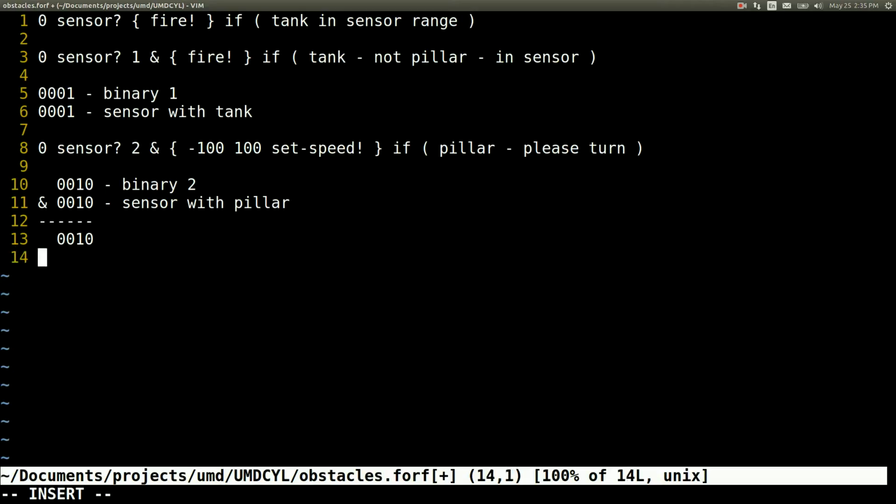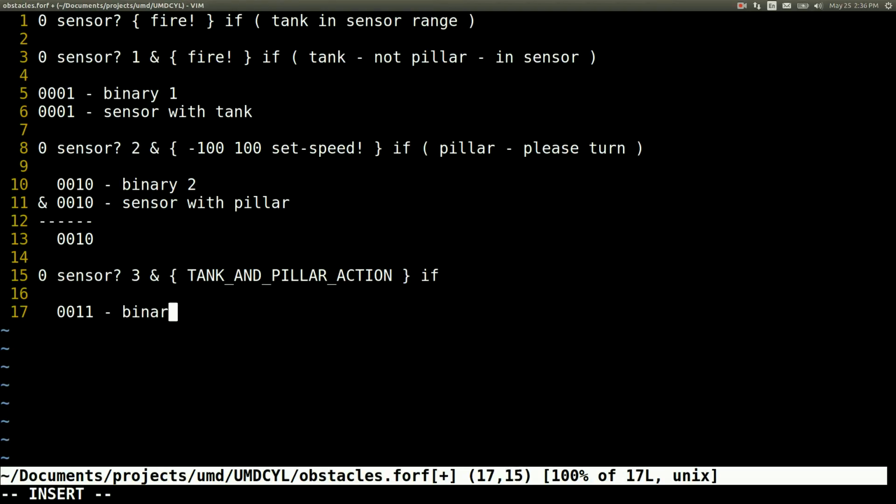Now you might be wondering, what if I wanted to detect if there was a tank and a pillar? Well, the sensor is going to trigger binary 1 for a tank and binary 2 for a pillar. So we would do something like this: 0 sensor & 3, and whatever action you'd want to take for a tank and pillar, because 0011 is binary 3. So if we ampersand binary 3, that's a sensor with a tank and a pillar.